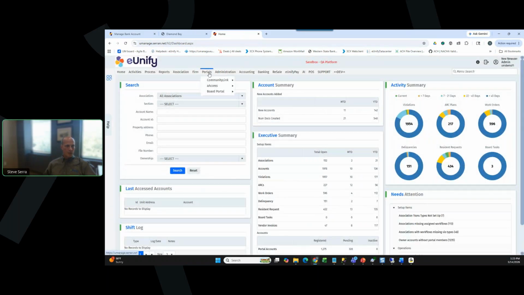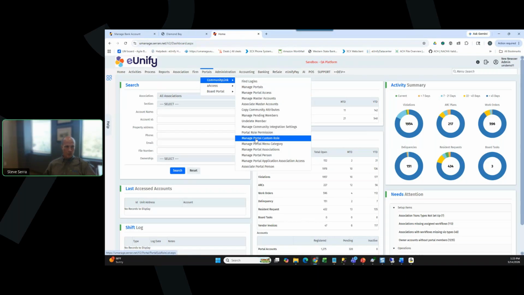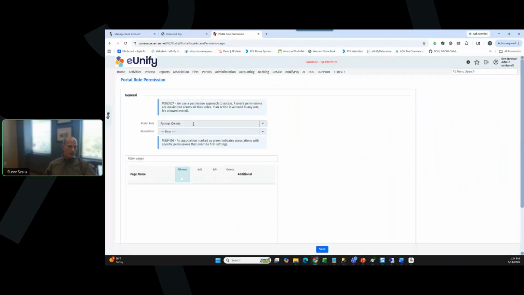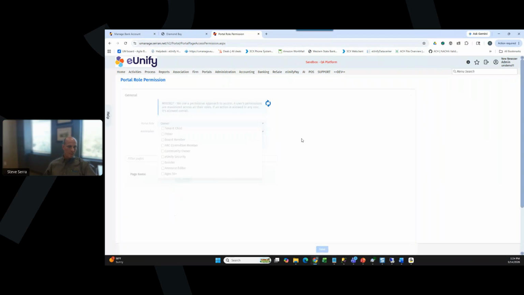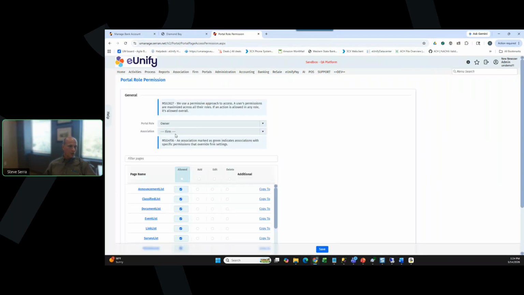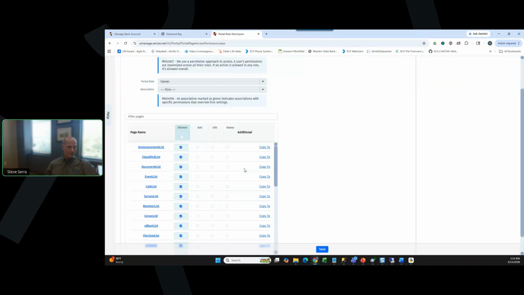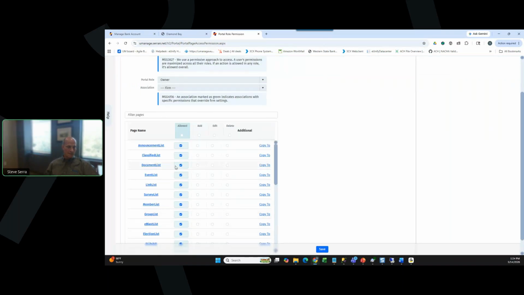So within UManage now, we still have our portal link, community link, but now we have these other portal sections down here. What I'm talking about now are our portal permissions. What we're able to do is say, for example, for owners, what can owners do? We're able to set permissions up at the firm level globally. We can say owners are able to see all of these things. They can see announcements, classifieds, documents, all that, but they can't add, edit, or delete. They can't do any of this.